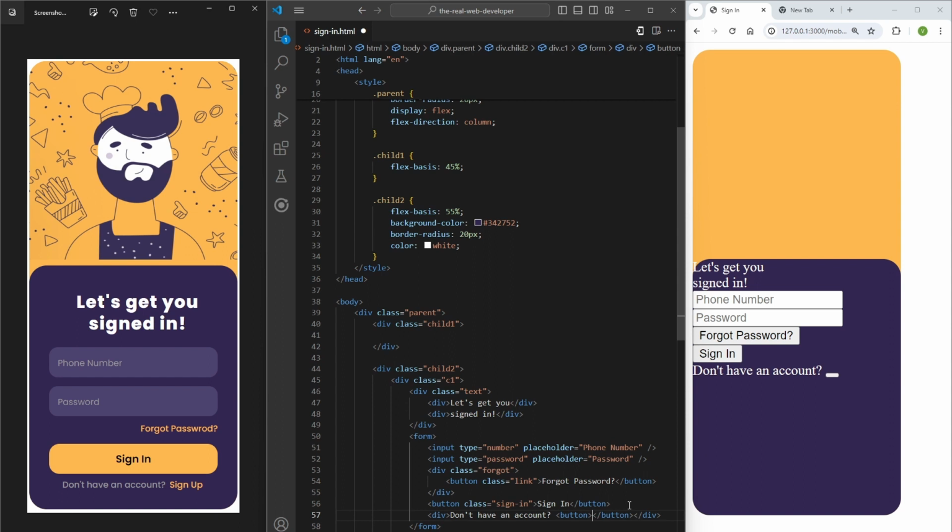I will close the button tag and then sign up. Here we have this sign up and forgot password, both should have the same class. So I'm just writing class as link. Okay. So I think we are done with the HTML now. So let's start with the CSS.